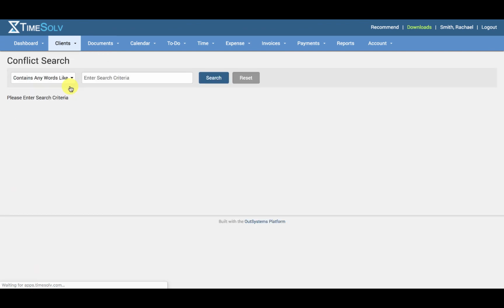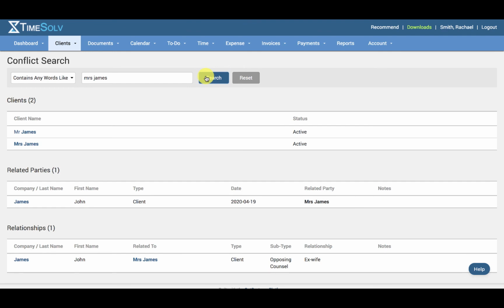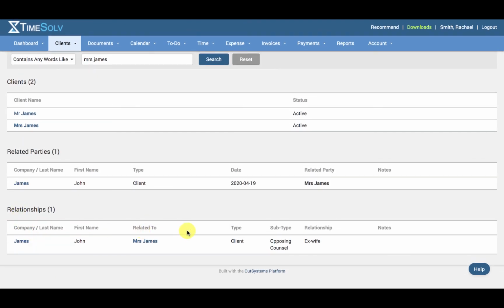Click on conflict search. And I'm going to type in. So we've had all this detail come up now to inform us in the conflict check that there is a conflict of interest.